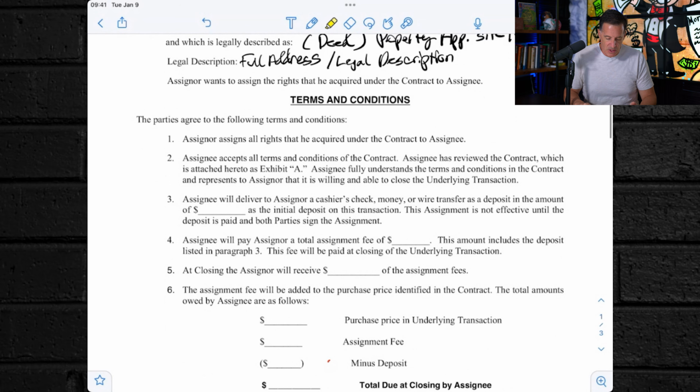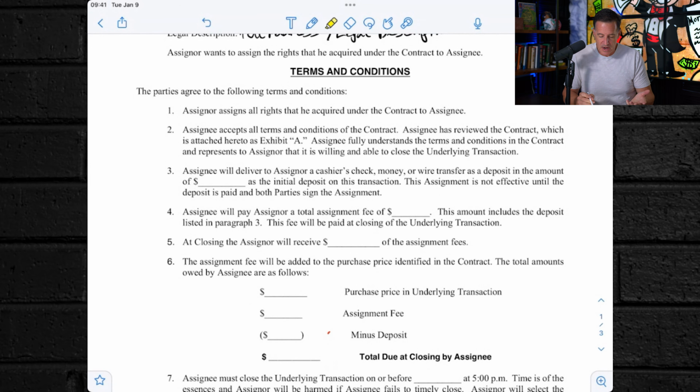It says parties agree to the following. Number 1, assignor assigns all rights he acquired under the contract. Check. Number 2, assignee accepts all terms and conditions of the contract. This is where they have to review the contract, because any smart cash buyer has to see the terms and conditions of your original contract. Mostly what they're looking for is not the price, because they've already kind of figured out the price. I'm going to explain that in detail, but they want to see when they have to close and when they have to get the deal done. That's what they're mostly focused on. But you have to stay in control. I'm going to show you why later.